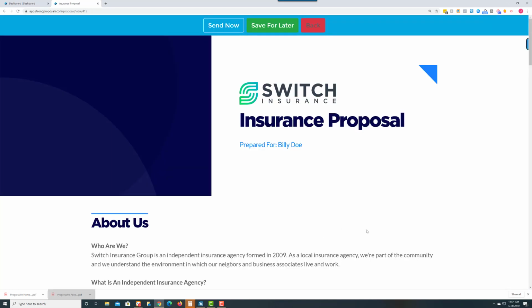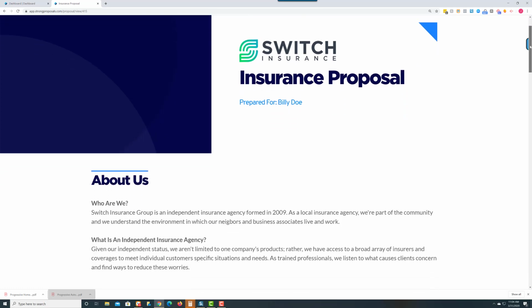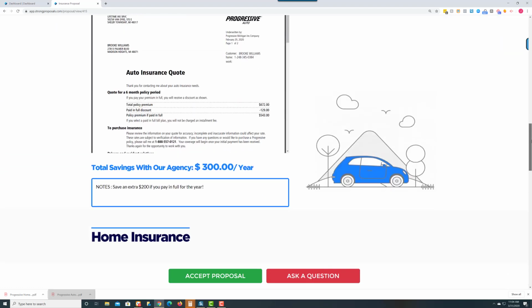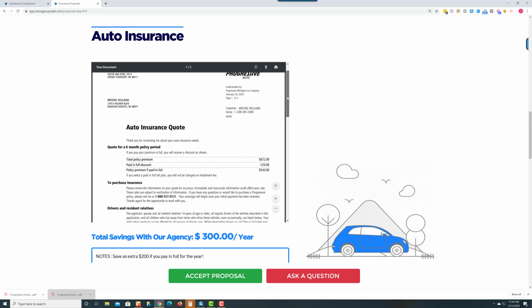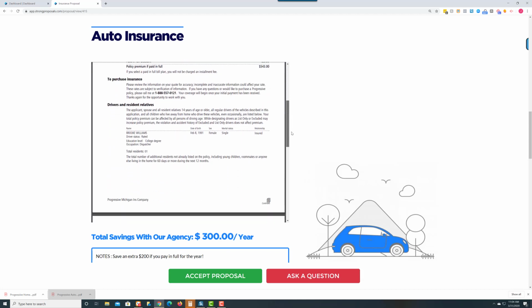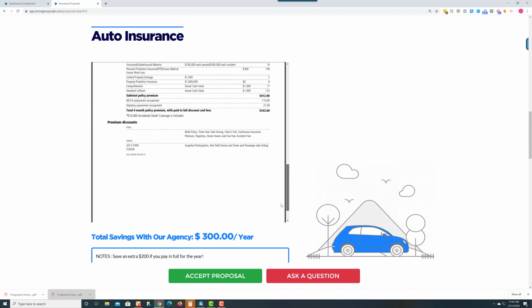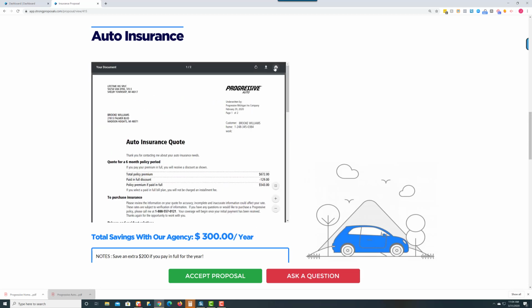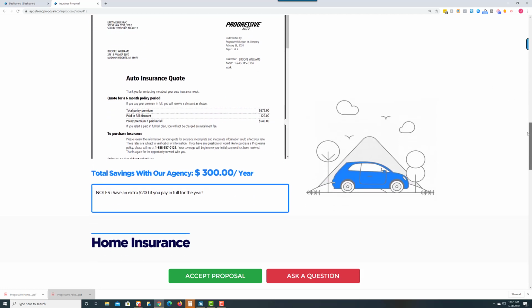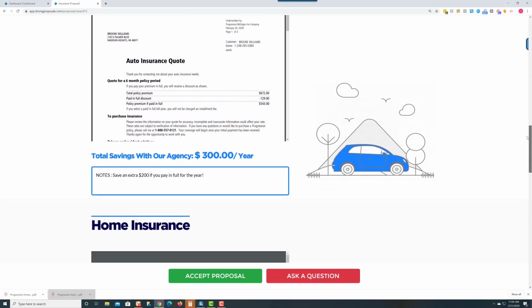All right, so here's that same exact proposal, but let's scroll down so I can show you what this looks like. So here's that same auto quote, and what we've done is we have embedded Progressive's actual PDF. So people can scroll through this window, see all the details of your proposal. If they wanted to, they could print it right here, they could download it to their computer. We're still going to display the pricing info and their savings with our agency.